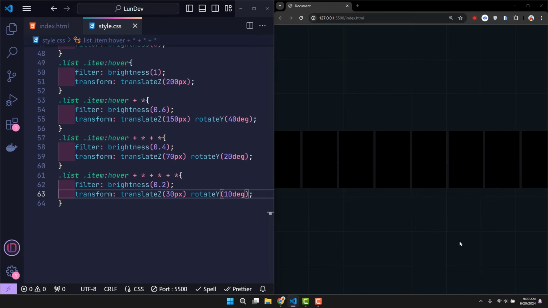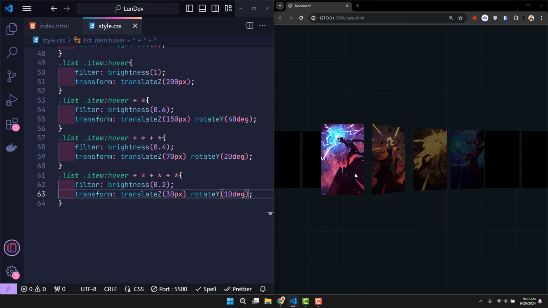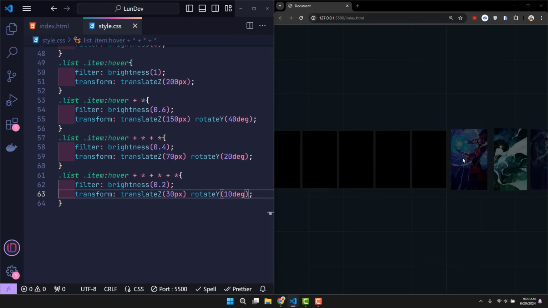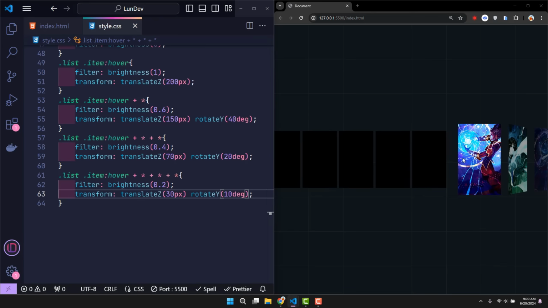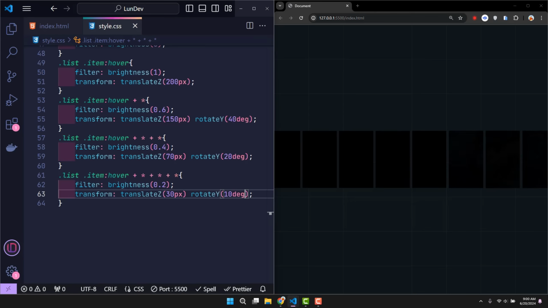So can we do the same with the items to the left of the hovered item? If the plus character represents the next item to the right, is there any character that represents the previous position on the left? The answer is no. Exactly. In CSS, there is absolutely no character that represents the preceding position. But that doesn't mean we can't control items in this position with CSS. Let's look at the following example.